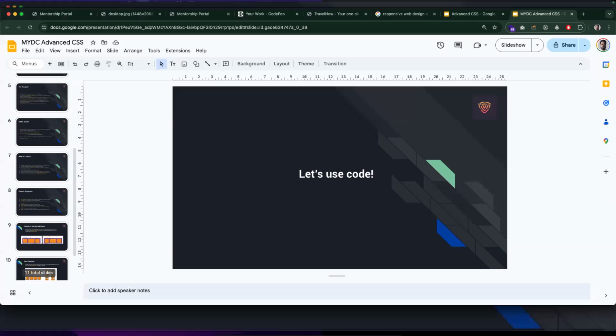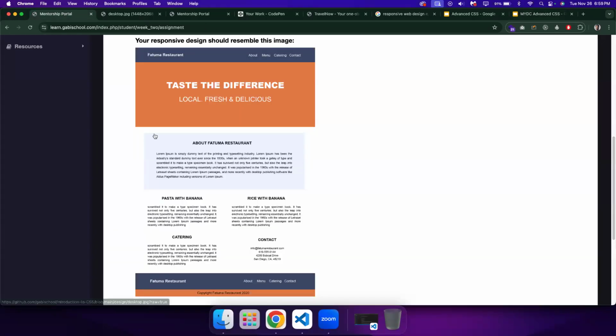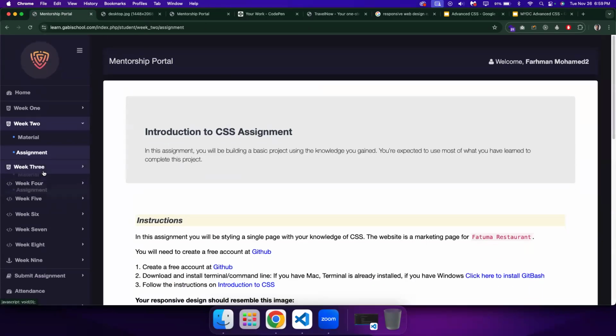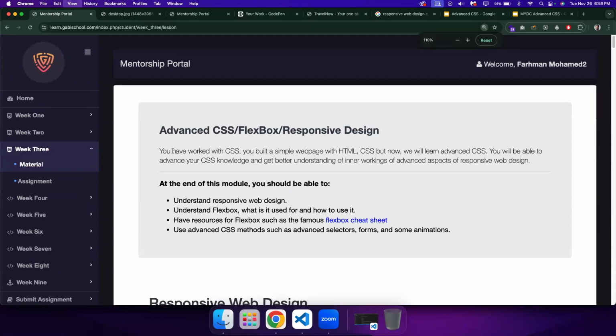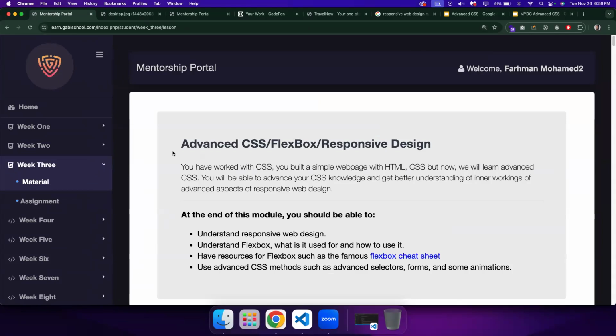Let's get to our project here. Did you say the website I made this week was not responsive? No, it was good for computers. But if you open it on a phone, it doesn't look good. Things are too small or too big or not aligned correctly. So this is the lesson today.